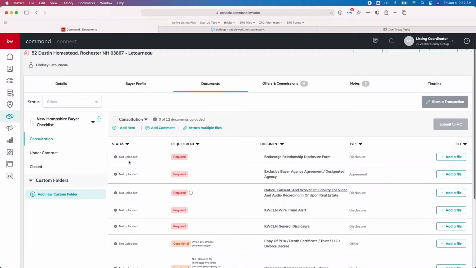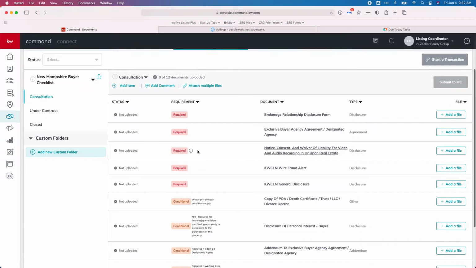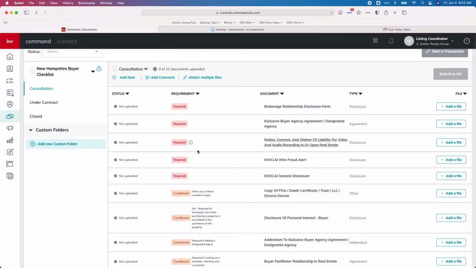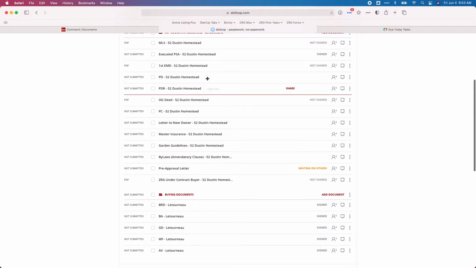So you can see this consultation folder is going to be where the buyer agency documents go. You can see right here, these are marked as required. So you've got the brokerage relationships disclosure, exclusive buyer agency agreement, the audio video consent waiver, the wire fraud alert disclosure, and then the general disclosure. Those are required. Again, because we are only doing this because we have to, we typically only upload documents that are marked as required. So we are going to go in here to DotLoop.